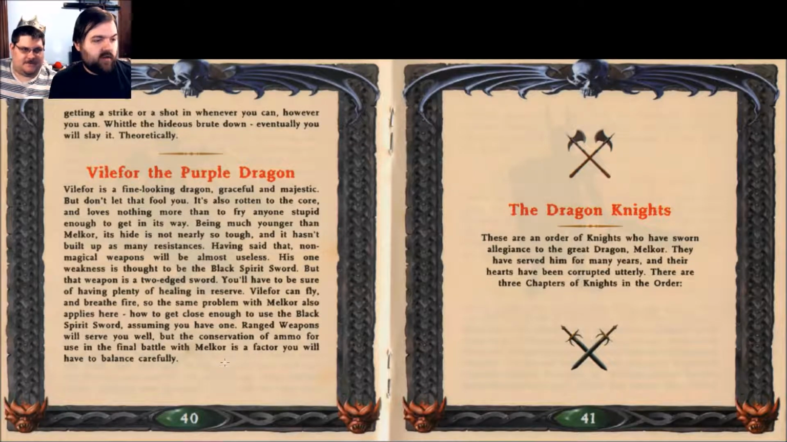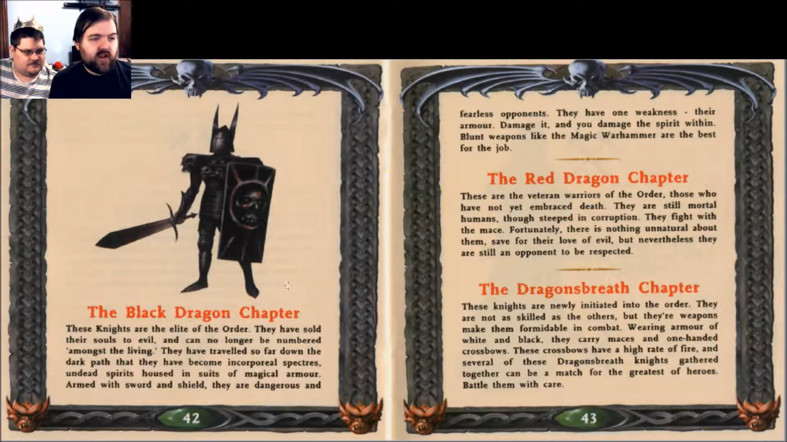For some reason. It said his one weakness is thought to be the Black Spirit Sword, which according to the manual, drains your health while you're holding it. That's terrible. Yeah, I don't like that. And then we also have the Dragon Knights, and there are a few different chapters of knights who have all sworn to serve the dragons. There's the Black Dragon chapter, Red Dragon chapter, Dragon's Breath chapter, which are black and white. They're the new guys, and I'm assuming they're the weakest.